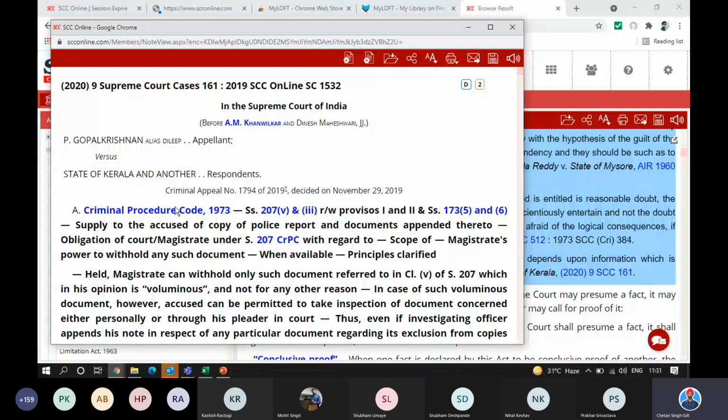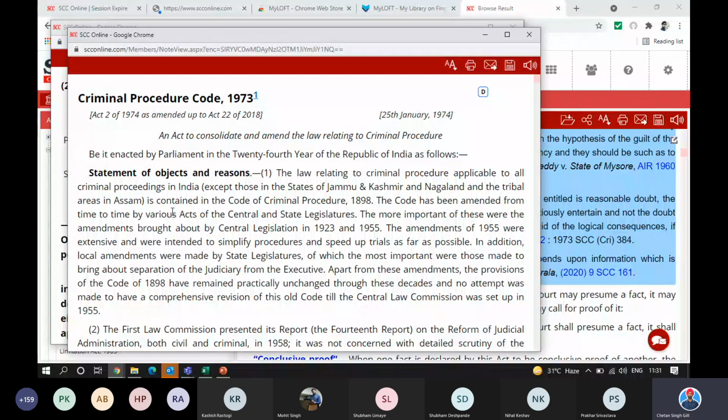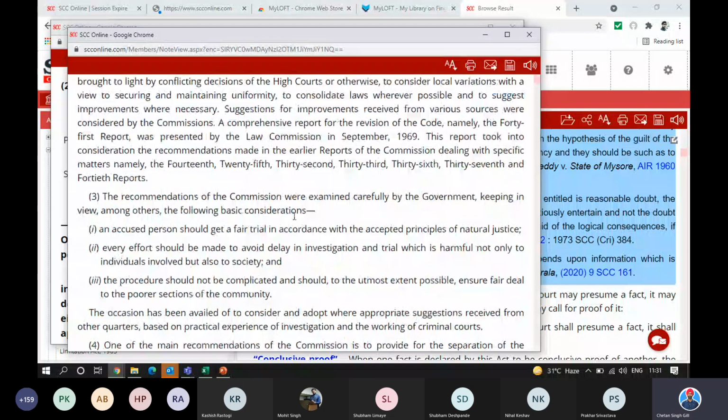Then you can click on the entire act, the heading of the act. The entire act will open up. So this has been done for, I think, the last 20, 25 years that we have done. And we are doing a retrospective.